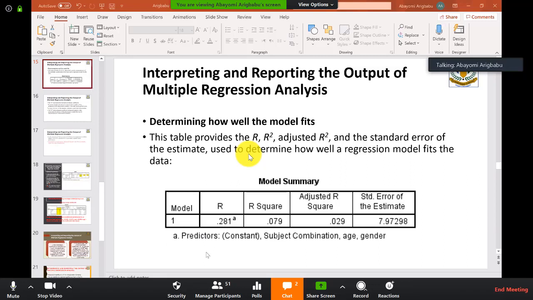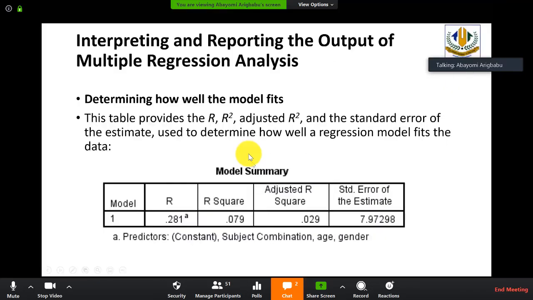It's a great opportunity, and I want you to make the best use of this opportunity. Just going on, like I said, this model summary. The model summary is where we are. Here, you determine how well the model fits. The table, I've extracted it out now below so that you can see that I extracted it out from where it was. So it will provide you with R.